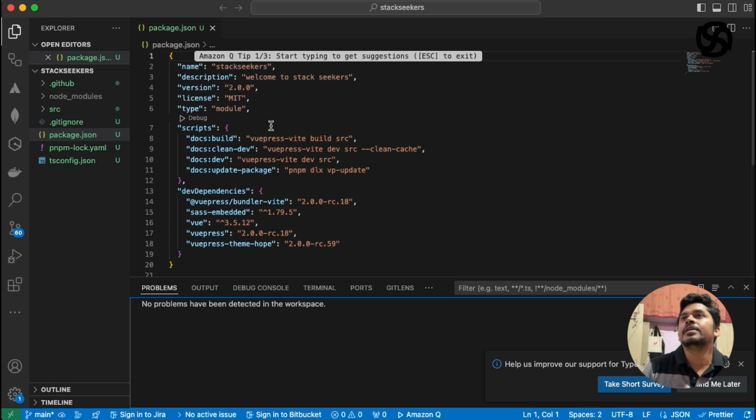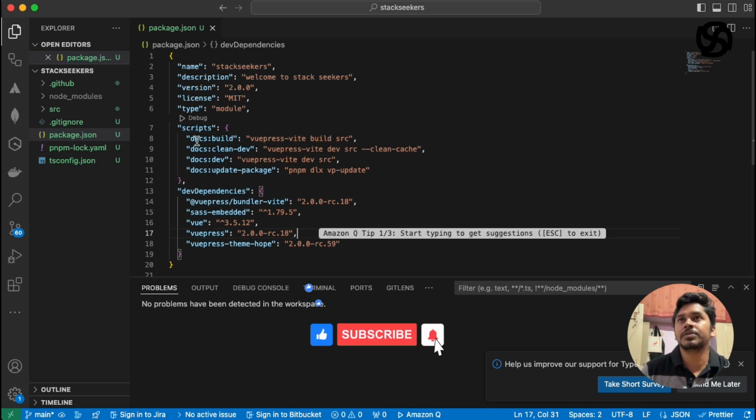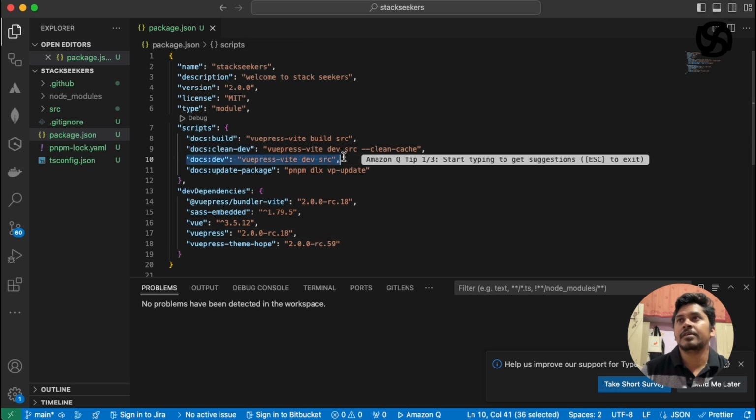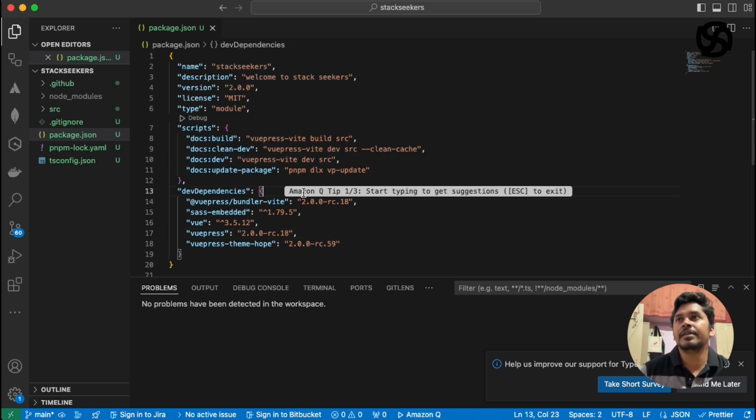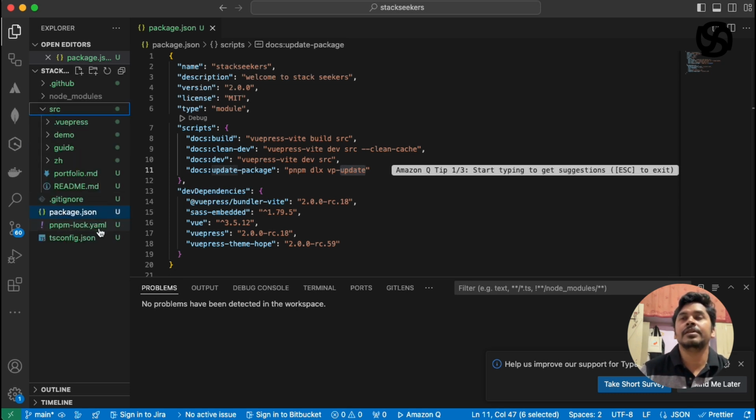A few of the scripts show things like docs:build, which will build this VuePress with the build source, and it will build this source directory. And this is clean dev, which will clean the cache and then run it again. And mostly I'll be running this for now. And then now let's go to the source directory, and here you can see there is a portfolio.md and README.md.